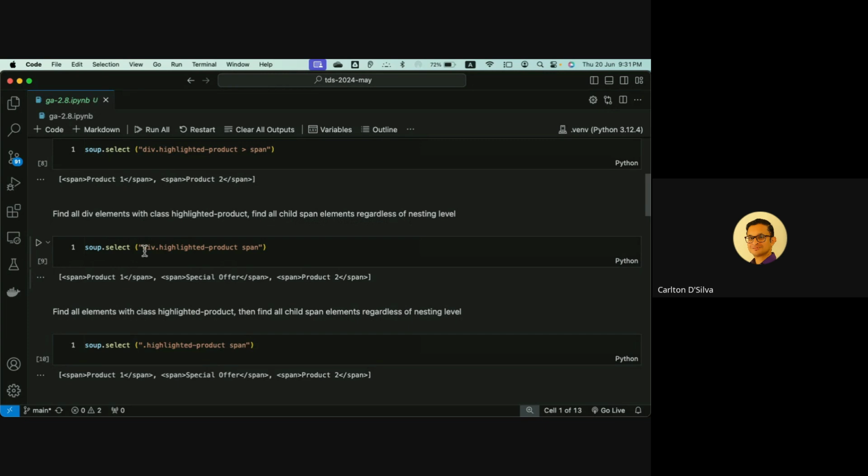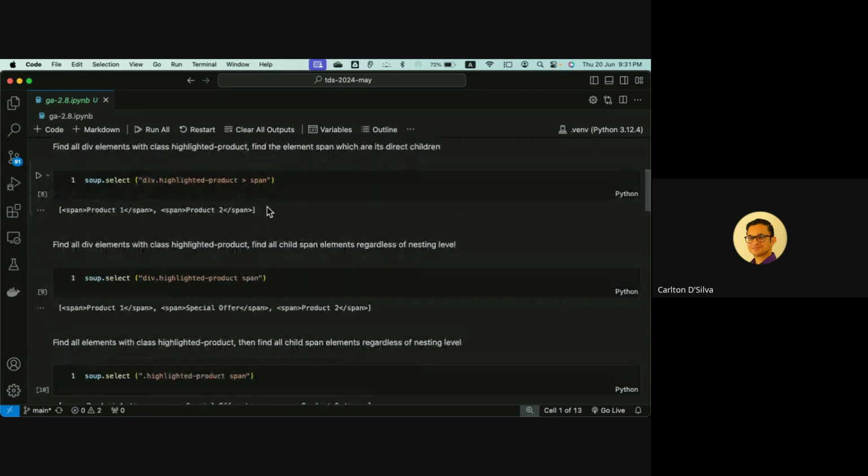The second one, if you look over here, says div dot highlighted product. That's fine. But what happens when you just use space span? It doesn't find the direct children. What it does is it finds all the children regardless of nesting level. So if you don't use that little arrow, regardless of how deeply nested the span is, it will pick out all those under this div highlighted product. Can you see the difference between these two?